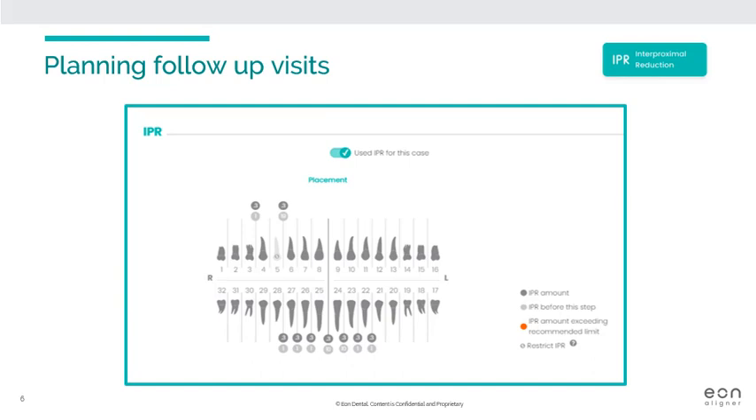IPR, or interproximal reduction, should be planned and performed precisely with clear aligners treatment, as many of the planned movements will depend on the provision of space by IPR before that particular step. That is why it is recommended to check your case IPR details in the Applied Treatment section on Eon Access and plan the IPR visits accordingly. For example, this case needs interproximal reduction before step 1, 10, and 19. Let's say the patient is on a 1-week wear cycle. Then we need to plan follow-up visits after the 9th and 18th weeks.